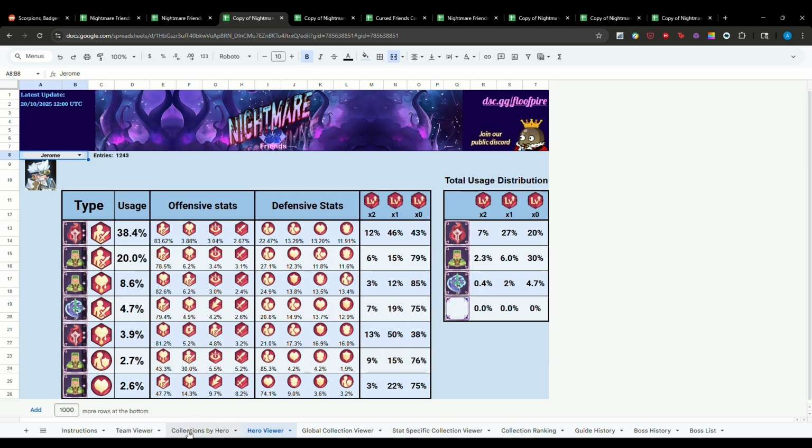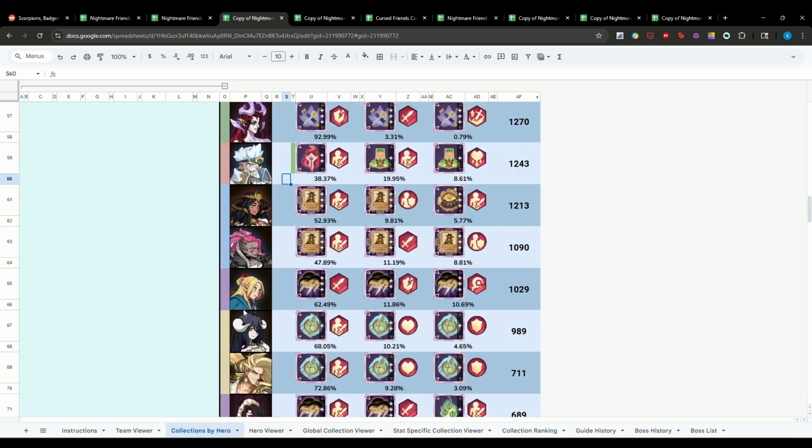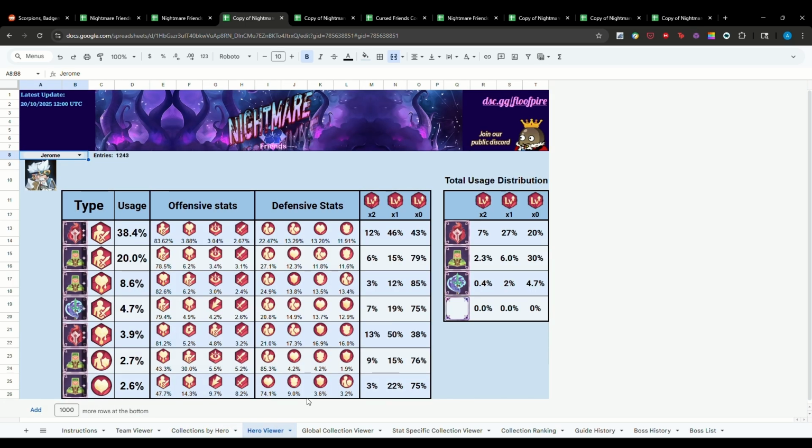This is more accurate when we're actually looking at the guides specific to this week, like the collections by hero, which is giving you what these specific heroes are playing, right? If you looked at Jerome on the hero viewer page, you would see that while 27% are using a +1 cover, 20% are using a +0 cover. That's a pretty sizable percentage.